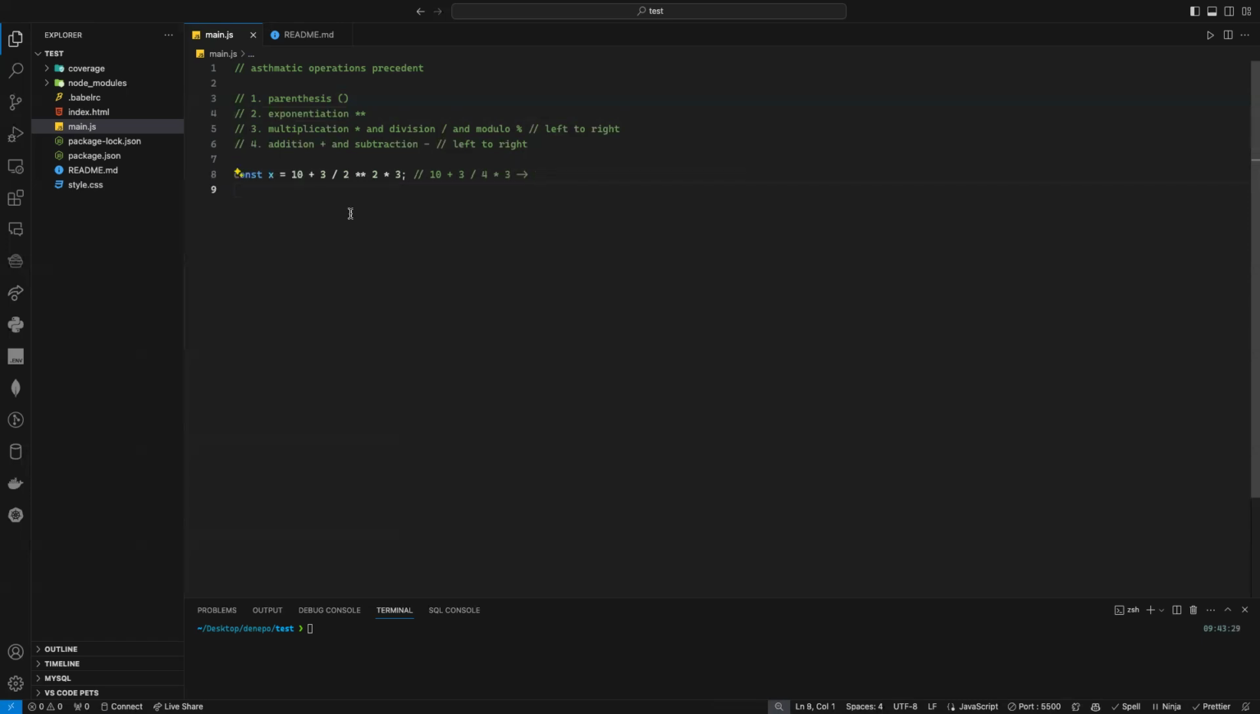As you can see here, after this is gone, now I have division and I have multiplication. Which one has more precedence, division or multiplication? It's the same. Multiplication, division, and modulus have the same precedence. They have the same level. Both of them have the same precedence, so I will go from the left to the right here.